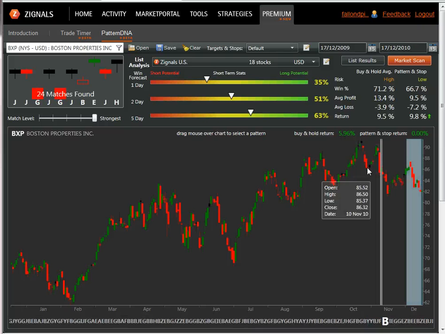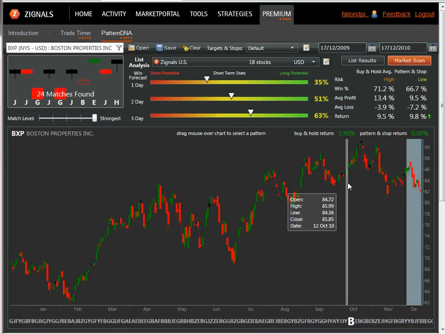And if you want to see a chart for a particular match, you just go straight to the match and you can see what the current chart looks like for your match. And that is a quick tour of the PatternDNA application.